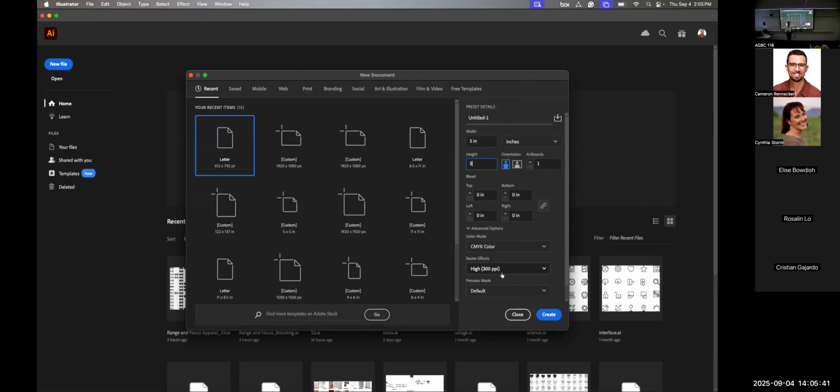Professor Storm, I can't think of any situation where anything other than 300 ppi to design in Illustrator would be appropriate, but tell me if I'm mistaken. No, you are absolutely correct. The higher the better, because you can always reduce it later. You can't always go bigger later. That's a little untrue for Illustrator, but just get used to 300.